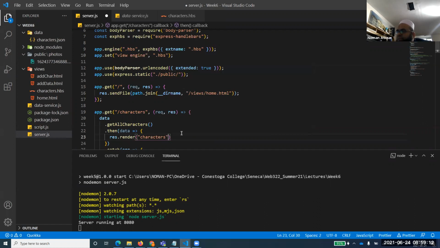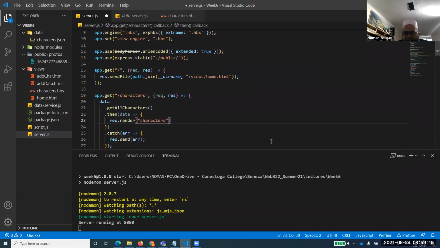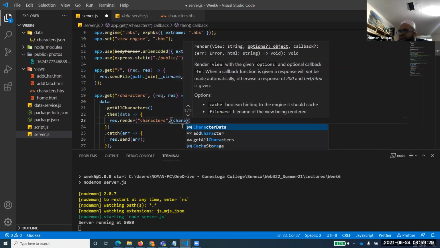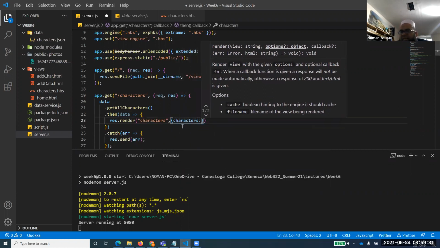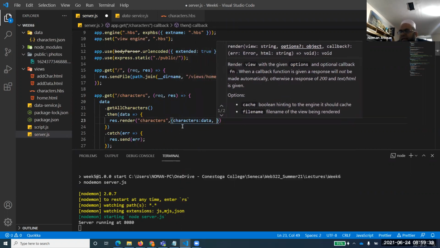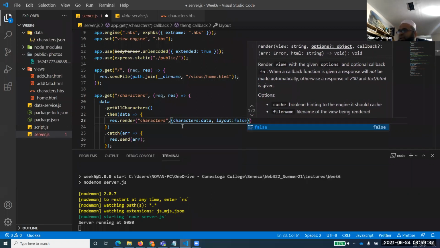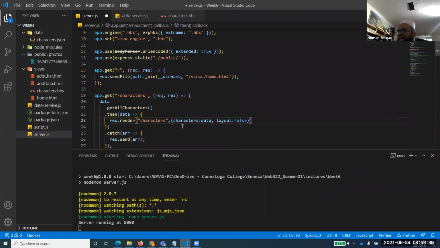Got everyone? Now, after getting the characters, there are a few properties that I need to set over here. What is that? I need to send the data. So this data that has been received by get all characters, I want to send that. And how am I sending it? I'm sending it with the name of characters. I say characters is equal to data and layout false. Those who were present on Tuesday, can they just give a slight idea why we do this layout false?